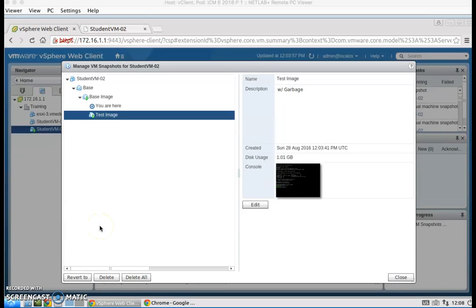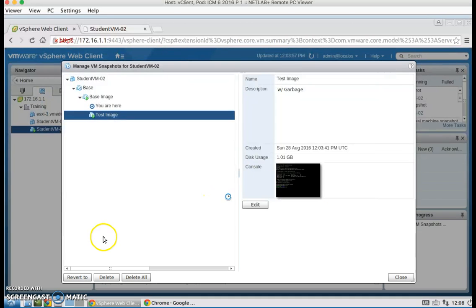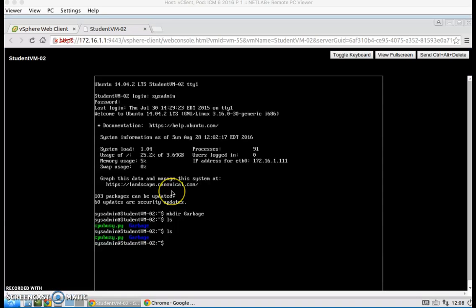Now I'm back at manage VM snapshots, and I'm going to revert to the test image. Once the task is finished, I open the console for the VM and listed the directories, and I see that the garbage is now back.